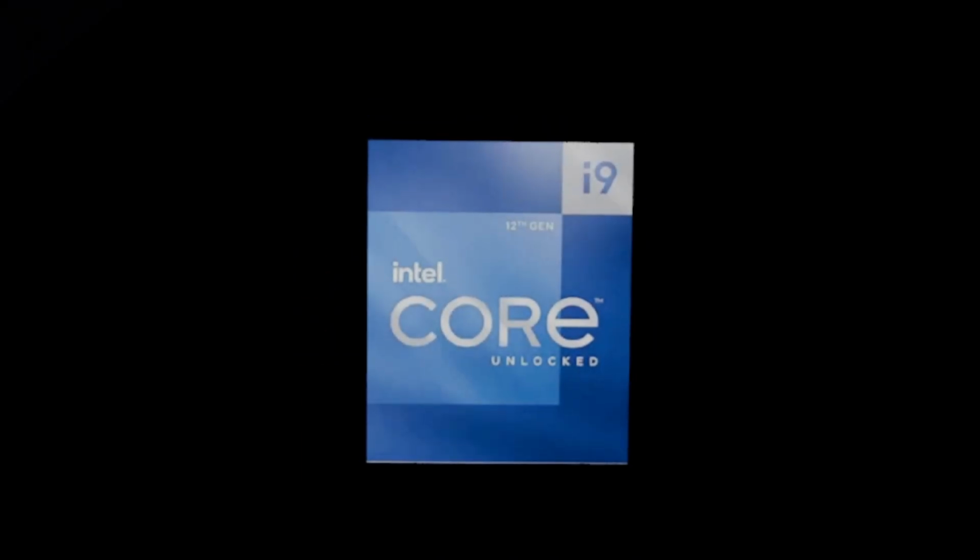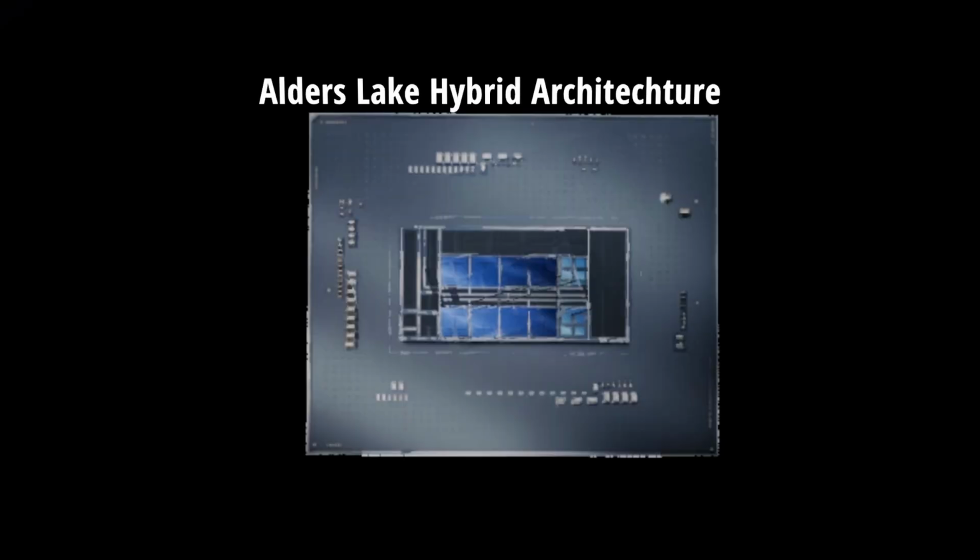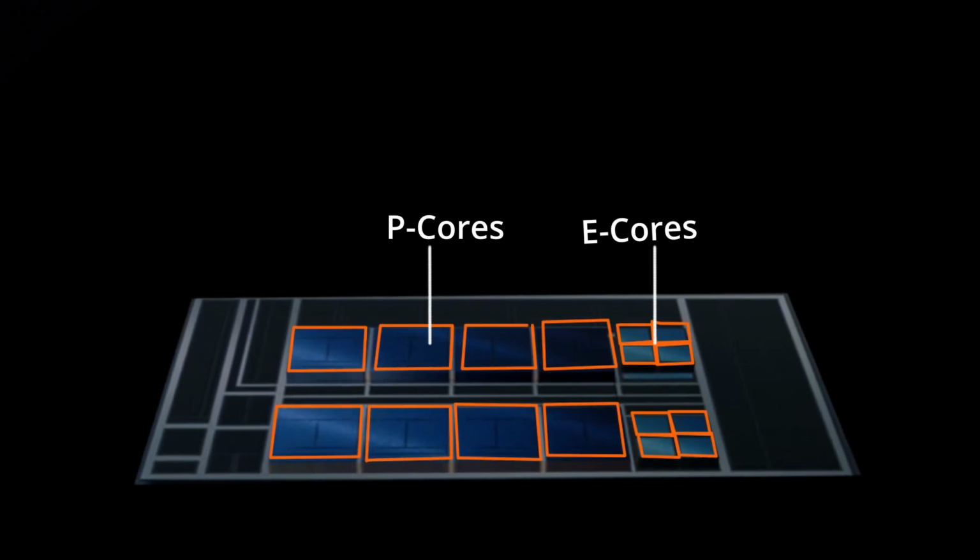Intel 12th generation core processor architecture is Alder Lake, a hybrid architecture which combines P-cores and E-cores. A game runs on P-cores for maximum performance, and background tasks like music run on E-cores to optimize efficiency.